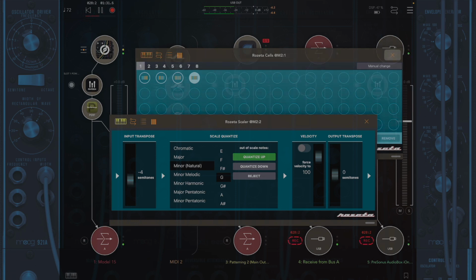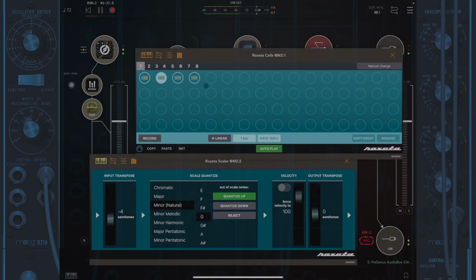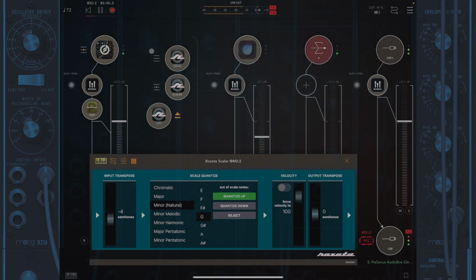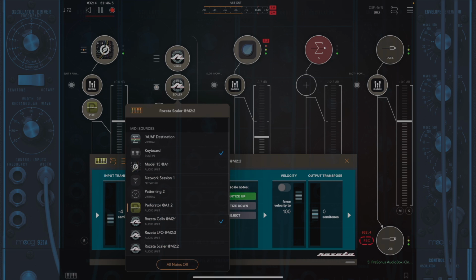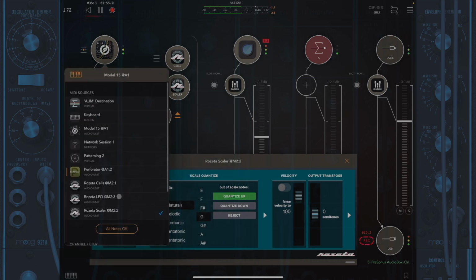So first off, of course, I recorded my sequence here into Cells just by using the on-screen keyboard and hitting record. I'm going to assume you know how to do that. And I routed Cells then into the Scalar. So you can see that our Scalar is being input into Cells. And then I'm sending Scalar into the Model 15 over here.